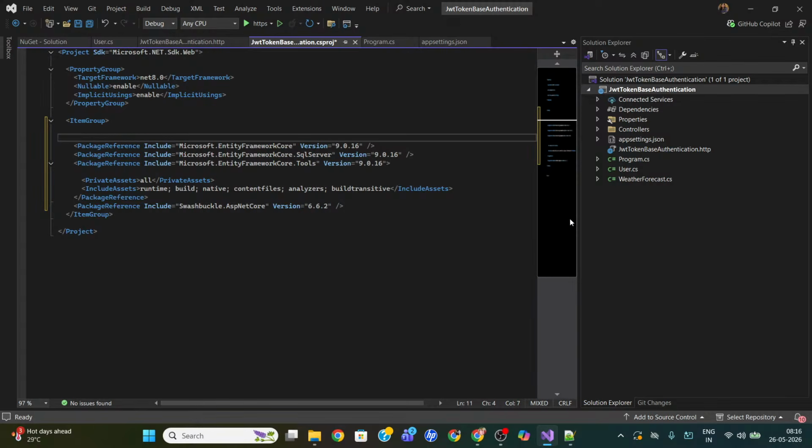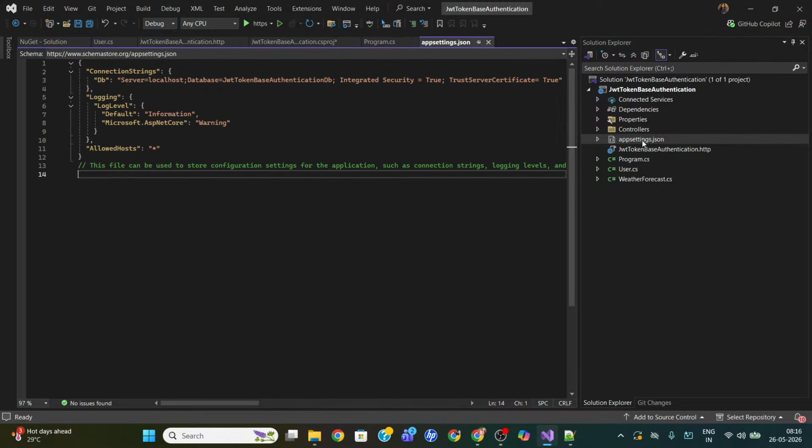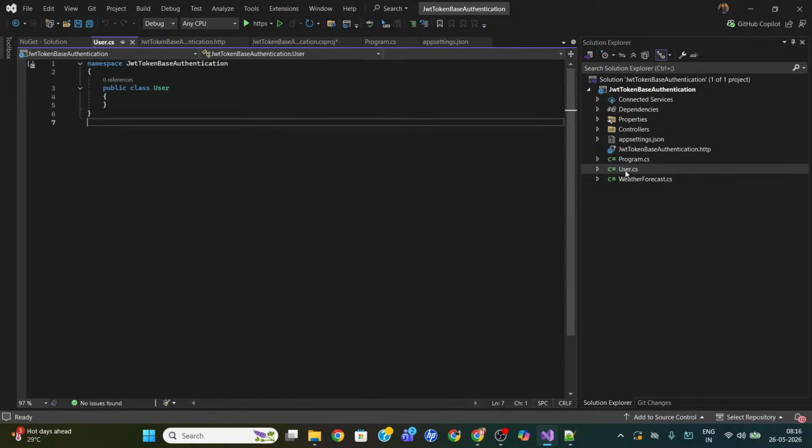Okay. Next thing is we need to add the connection string here. So we already added this connection string. We can pass our server, our database, integrated security, trust server certificate. So these things we have already added here. Okay, so next thing is we have created this user table.